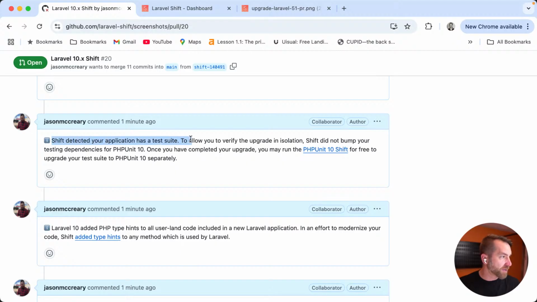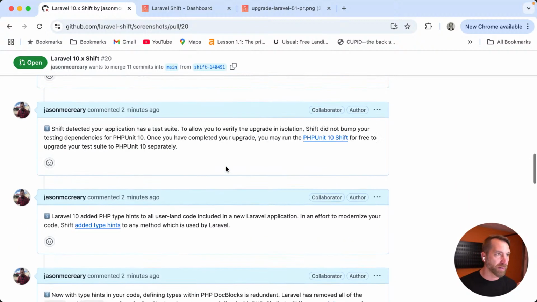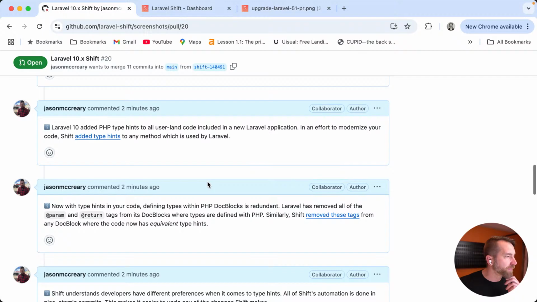So Shift detected your application has a test suite to allow you to verify your upgrade in isolation. Shift did not bump your PHP dependency to 10, so we're going to need to do that as we continue to upgrade. But again, we can run this other Shift for free. Great. So Laravel 10 added type hints.